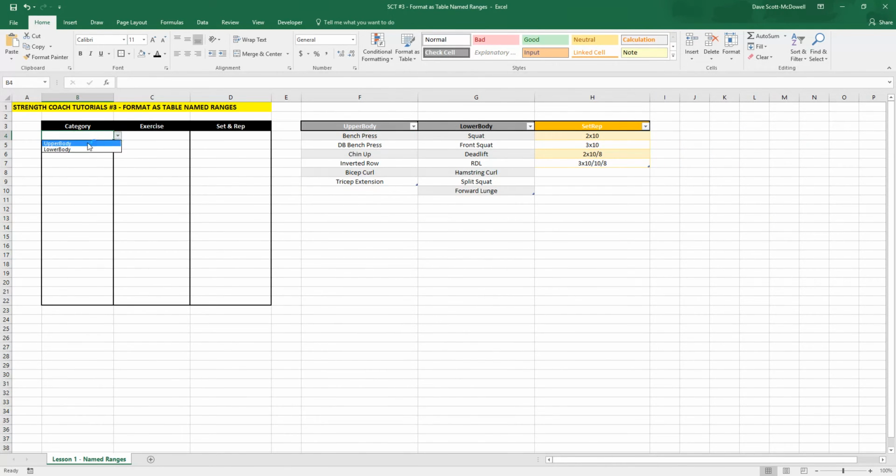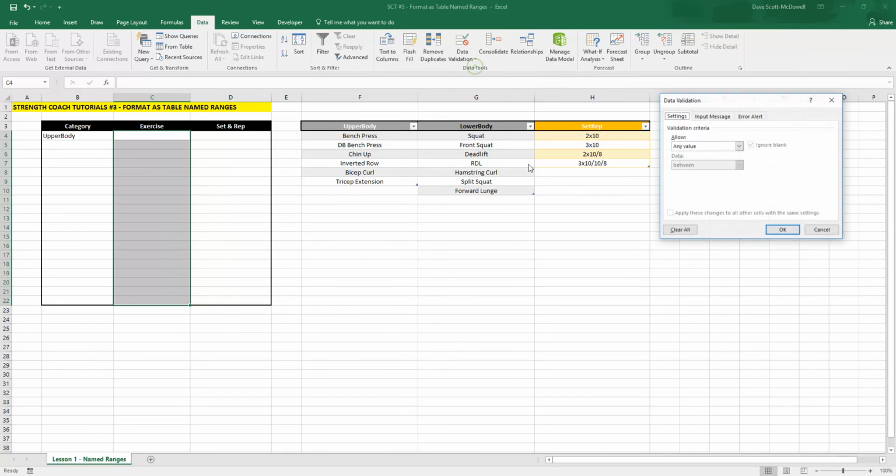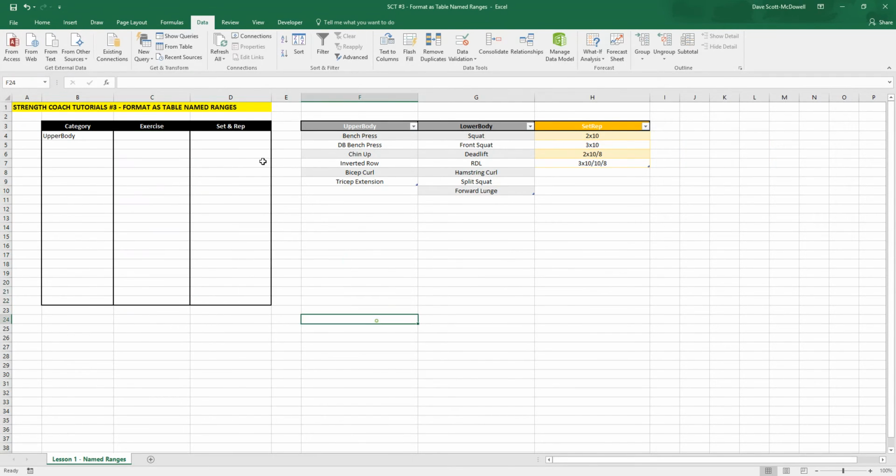So here, if we select upper body, go through here, put our data validation back in. Validation, we've got to use the indirect function one more time, equals indirect. This box here, take away the second dollar sign. Okay, so we should be able to select our exercises here, and you notice it just shows the exercises that we have entered.